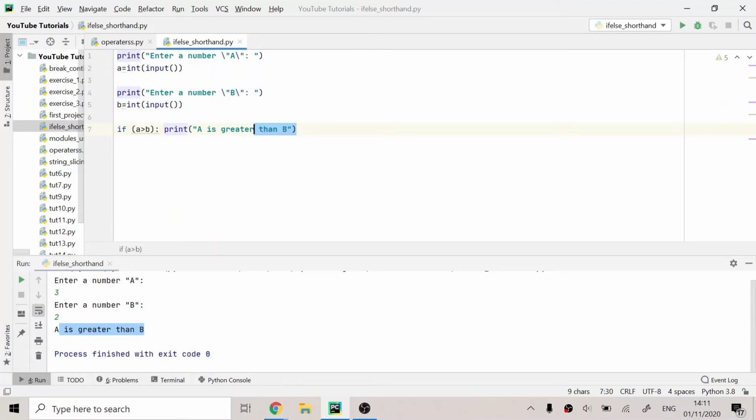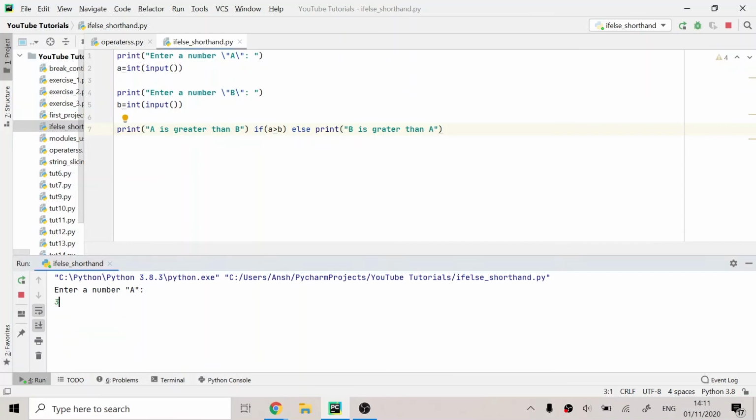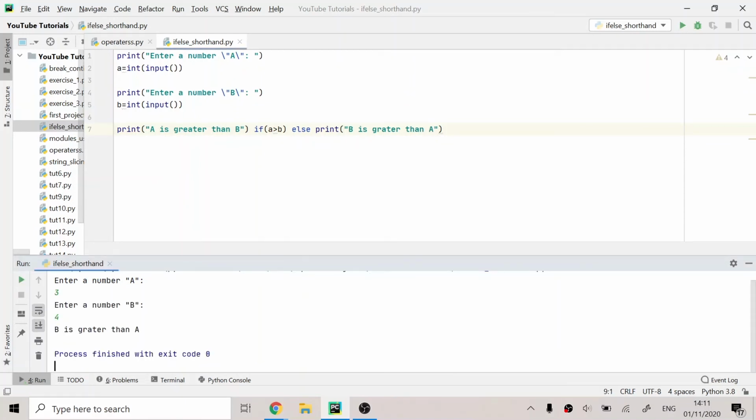Then we also have a shorthand notation like this, where print A is greater than B. So this is another shorthand notation which you can write. If A else print B is greater than A. As you can see, if I run this program and if I enter 3 and 4, it prints that B is greater than A. So that's how we can use if and else shorthand notations. And this is another method that you can apply. Number of lines does not matter, but the readability of the code does matter.